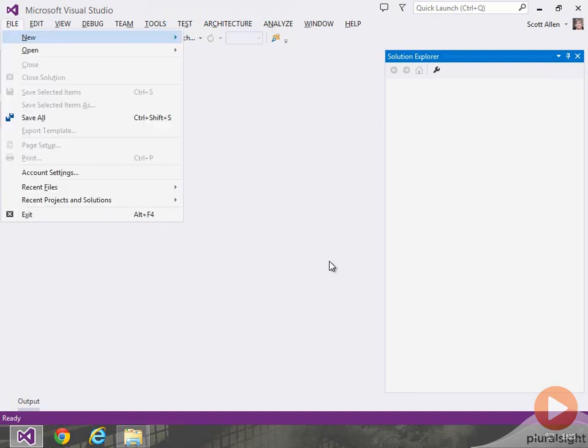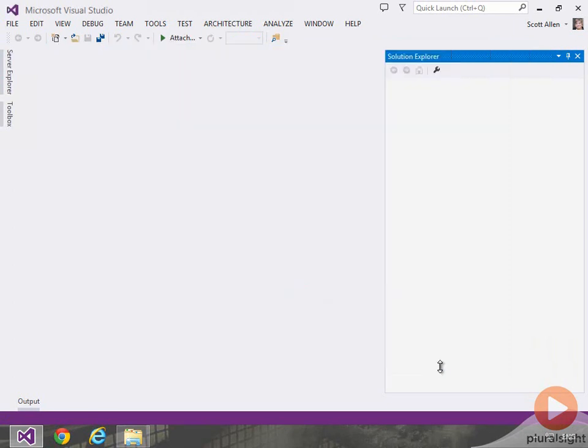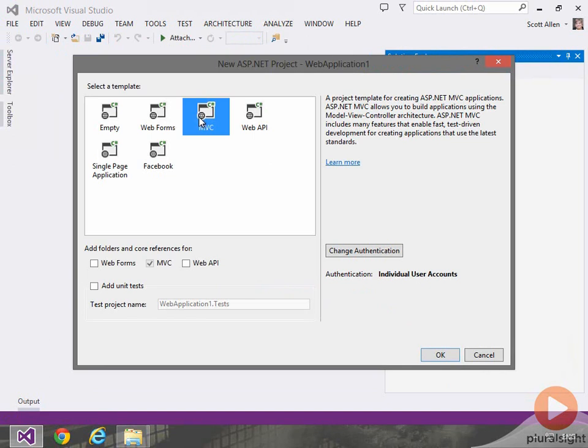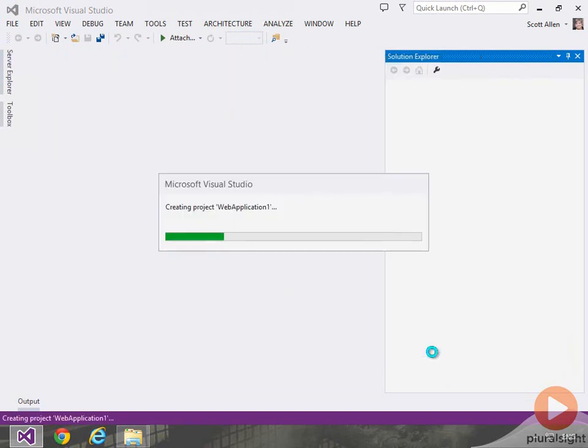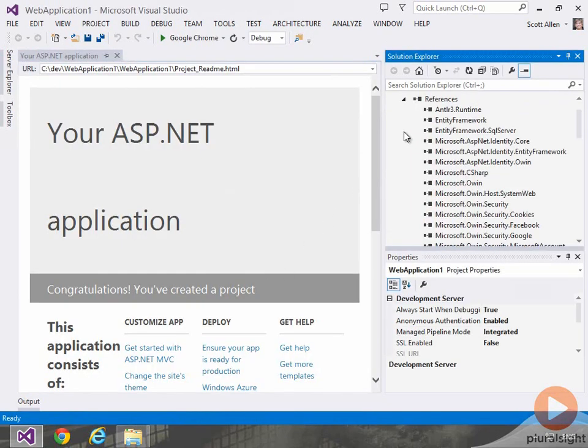To get started, let's first say File, New Project. And what I actually want to create is an ASP.NET web application. I just want to create this as an MVC application to show you where Owin appears inside of this application. So as soon as Visual Studio finishes adding all the NuGet projects, we should have Solution Explorer open up. And we'll be able to take a look at the assembly references inside.